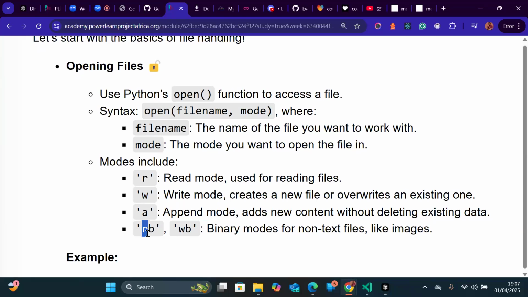Then we have read binary and write binary. These are basically used for non-text files like images and videos.